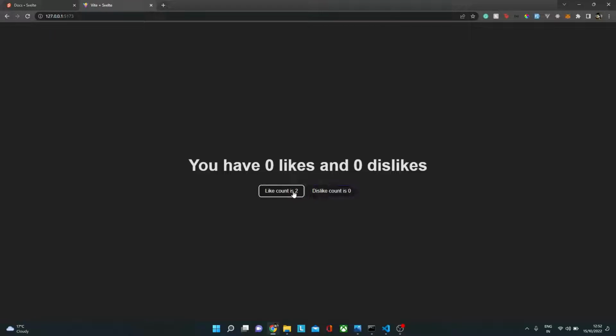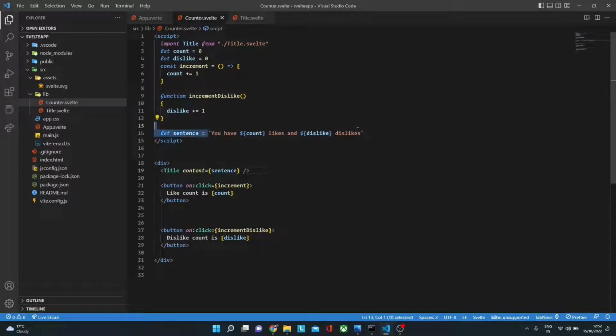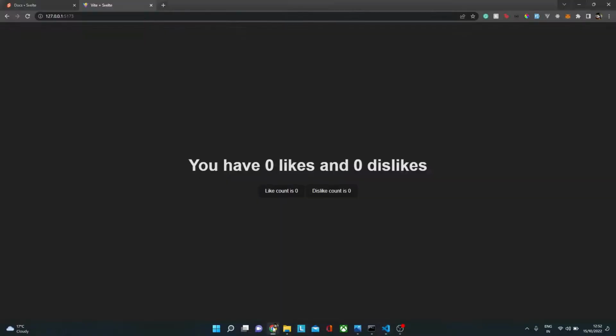So if we increment the count, you will see nothing happen here. If we decrement the count, or if we increment the dislike count, nothing happens for that either. Now if we just put it something like this straight over here, and give it a try, you will see it works now.